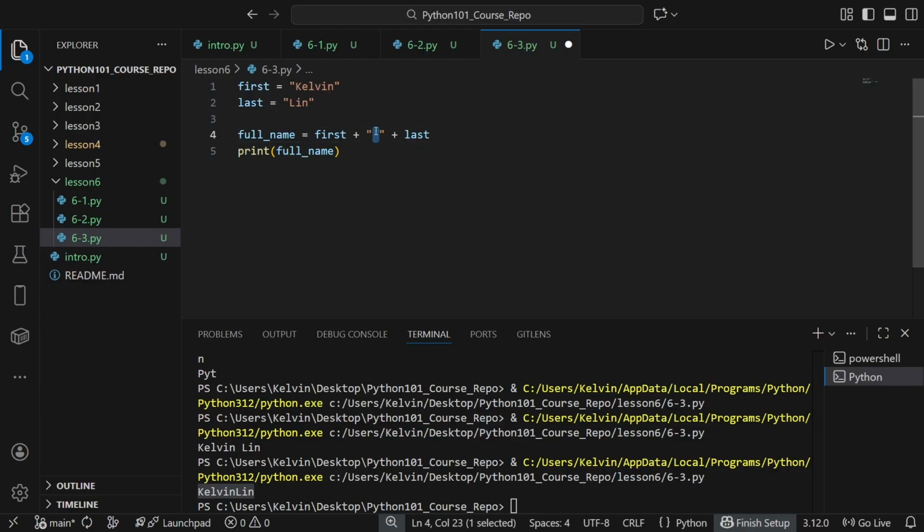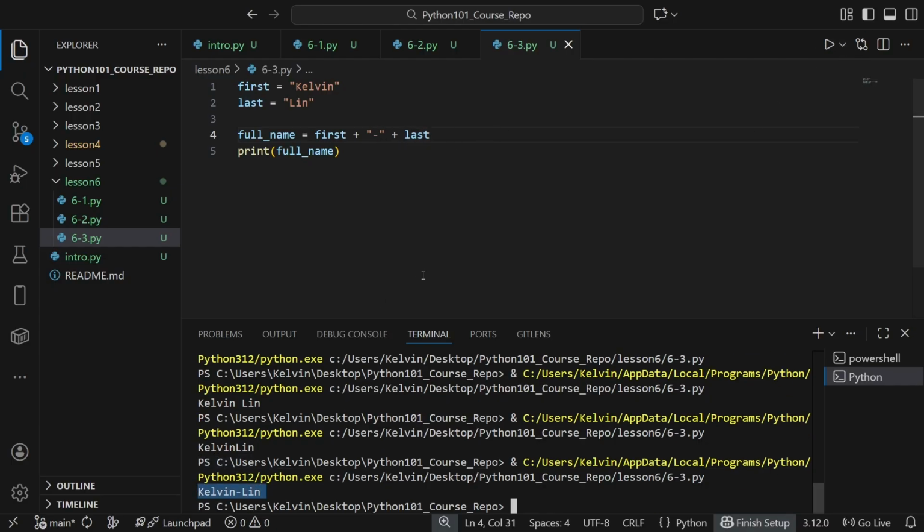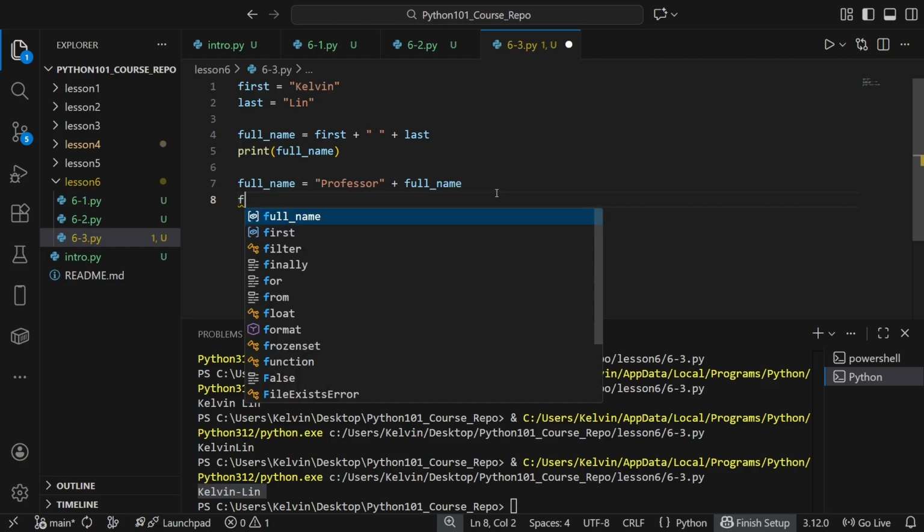Notice the text inside these double quotes is simply a space. I could do the same thing with a dash, and we get Kelvin dash Lynn, but we'll keep it as space for now. Now, what if I wanted to expand full name even further? That'd be pretty easy as well. We just do full name is equal to a string plus full name right here, and then we can print full name again.